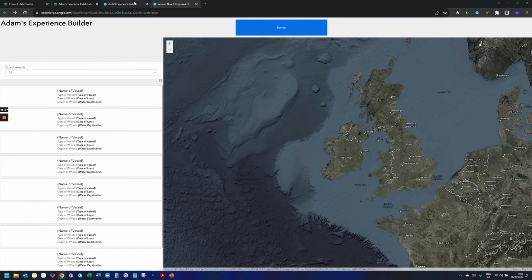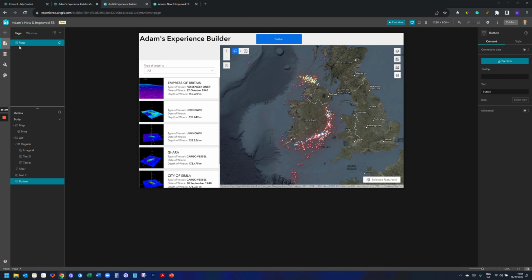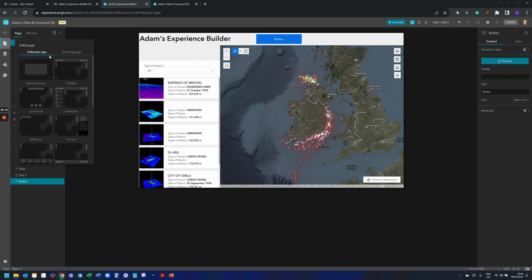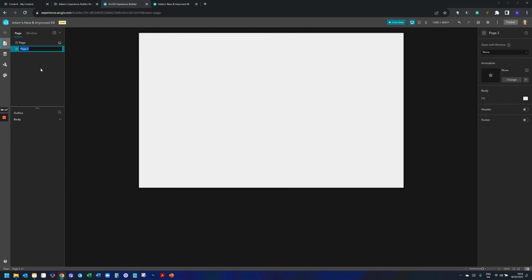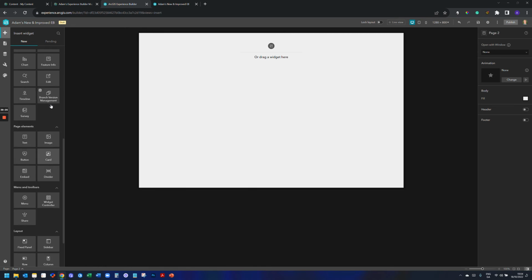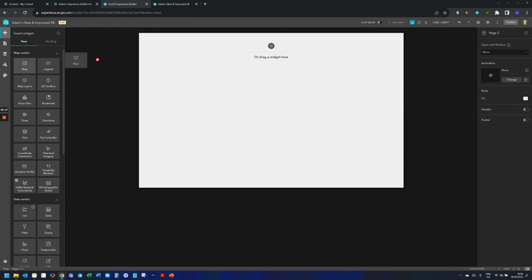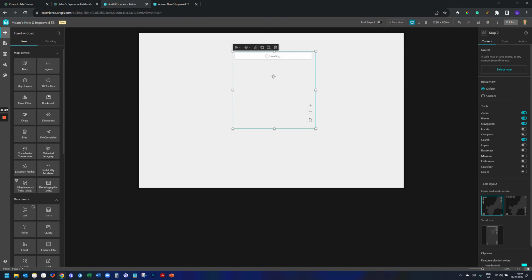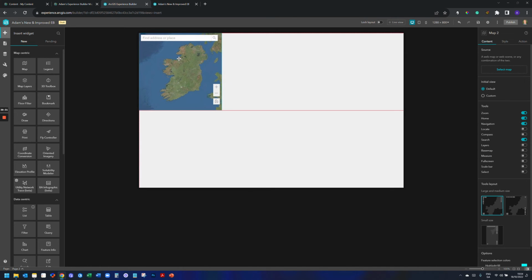Also worth noting that if I go into Experience Builder now and I say, okay, well, you know what, I want to add a page. So I go to Pages, go Add Page, blank full screen, because I don't trust templates anymore. Click off Live View. Click here and go down to Map. So drag across a map, and let's make this full screen then.